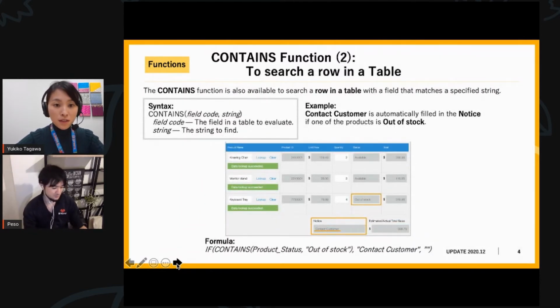This one is also regarding the contains function. The contains function is also available to search a row in a table. So can you explain it? Yes, this was a very lucky one. What do you mean? So I told you that the contains function can check if one value is included in a multiple selection, right? So we thought, wait a minute, the table rows are also mapped in one field, but they all have different values, right?